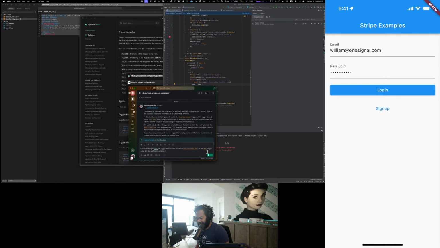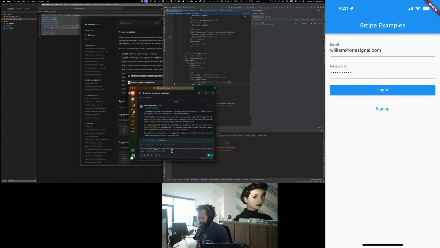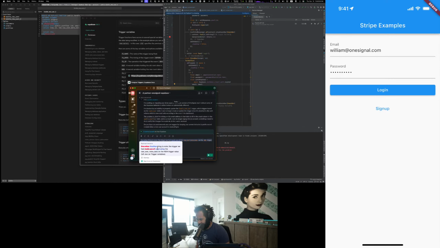This isn't Markdown. I keep forgetting that Slack doesn't actually support Markdown. Okay, all right, so we have, why did it do that? What the heck? What?